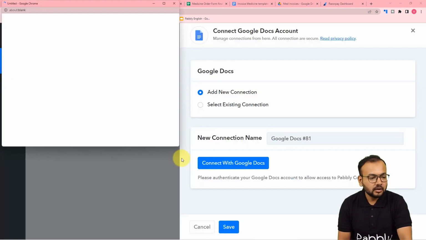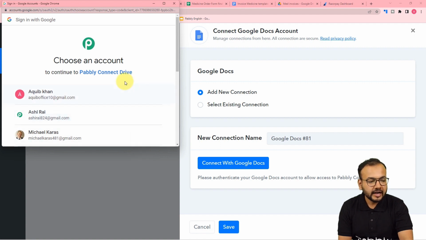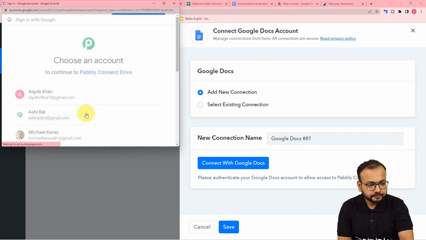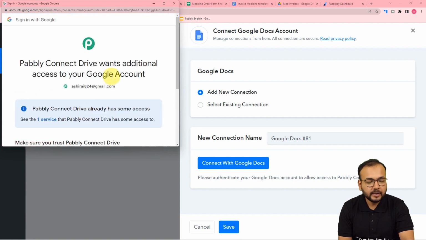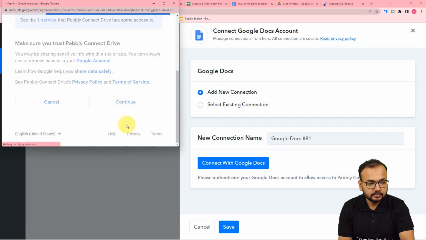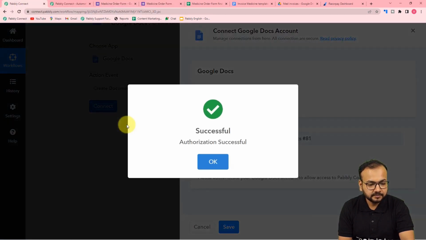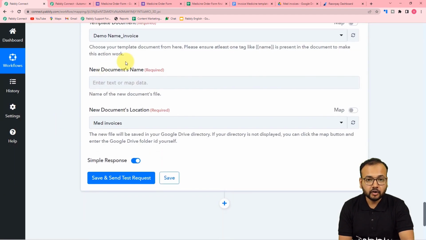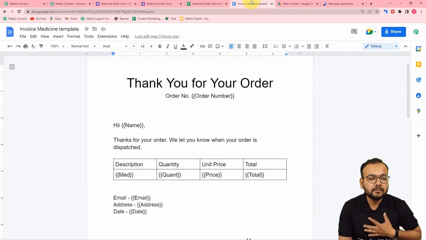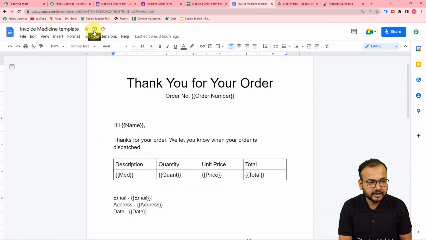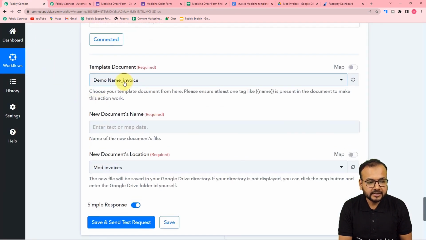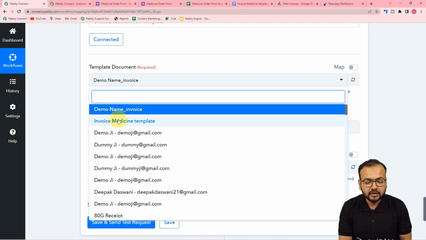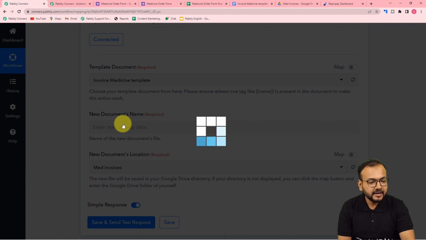Just click on connect with Google Docs. So from this window you have to select that Google account by which you have created that template. Okay, then you have to provide some additional access to Pabbly Connect. So just click on continue from here, and you can see we are getting connected. All right, so we are now connected, and here it is asking for the template document's name. So guys, this is my template document. The name is Invoice Medicine Template. So I'm going to select this template's name from this list. Okay, here you can see all the documents that you have in Google Docs. From here I'm selecting this one, the medicine invoice template.